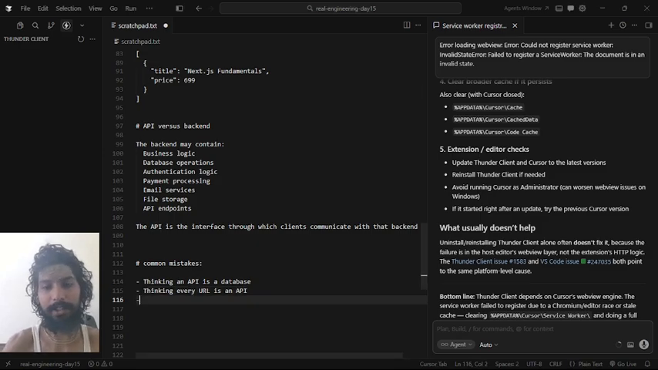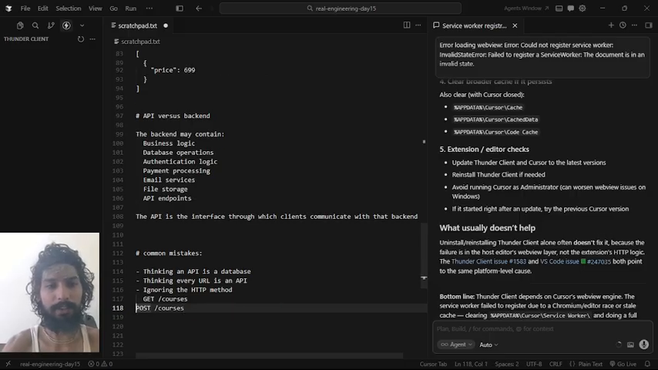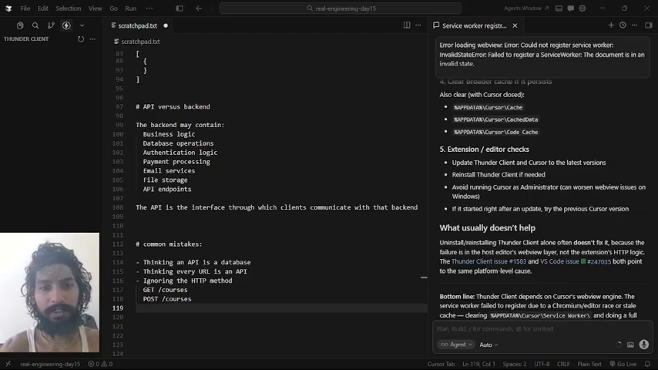Third mistake is ignoring the HTTP method. These two requests are not the same: GET /courses and POST /courses. Although the endpoint is the same, the /courses part is the same, but the request is not the same. The URL may be similar, but the request operation is different. And the fourth mistake is ignoring status codes. So do not only check the response body, also check whether the status is 200, 201, 400, 404, or 500.